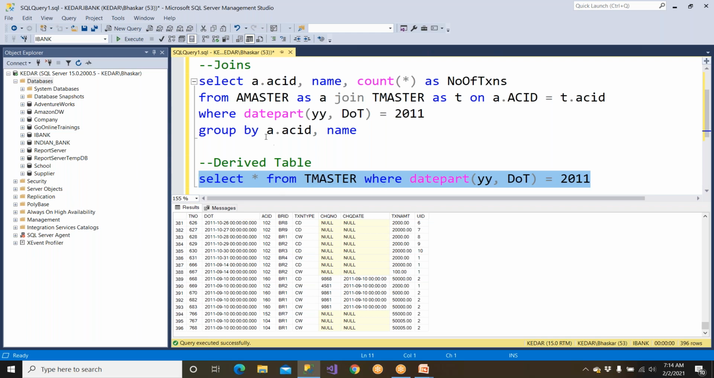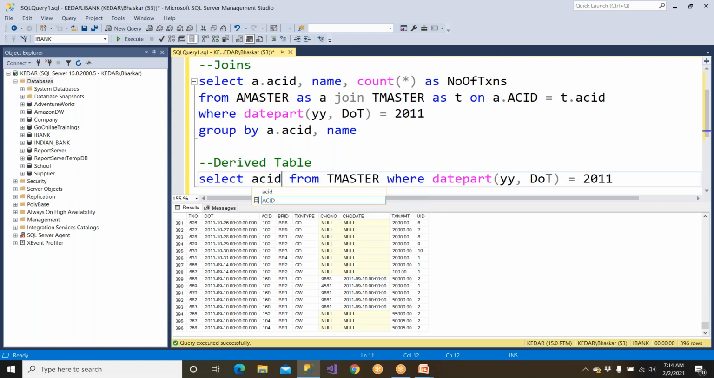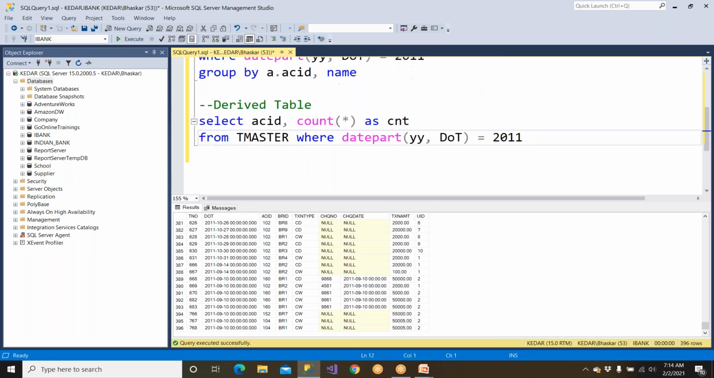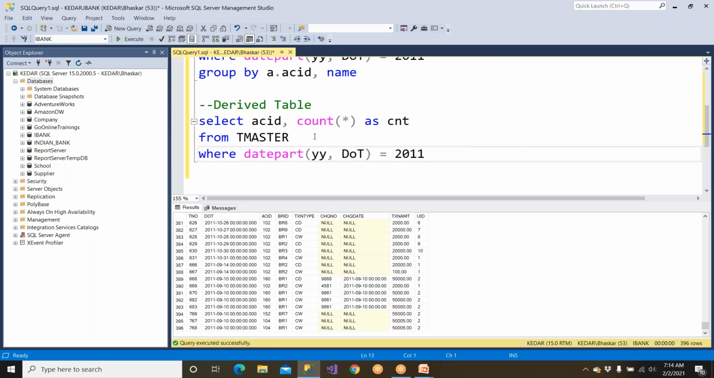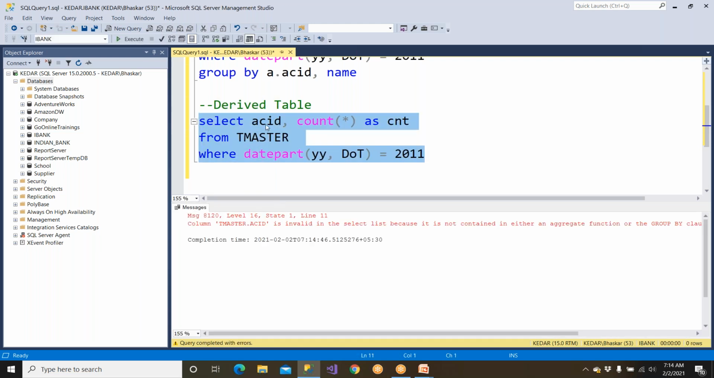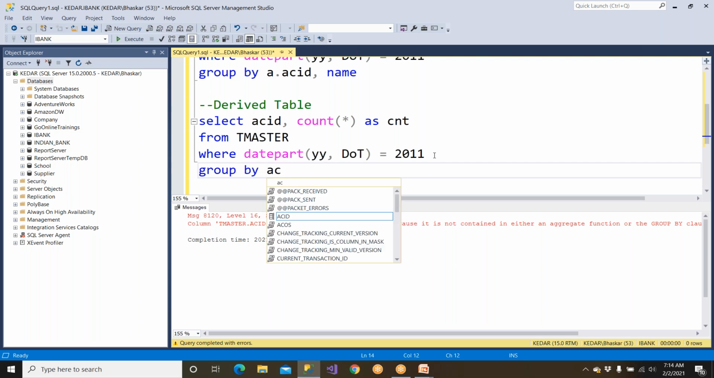Then I'm saying I wanted to have account ID and number of transactions. I would like to count each customer's number of transactions that they have done. Will it work? It is not going to work. Why? Apart from the aggregate function, the remaining columns have to be there in the group by clause. We know that. So this column has to be there in the group by.